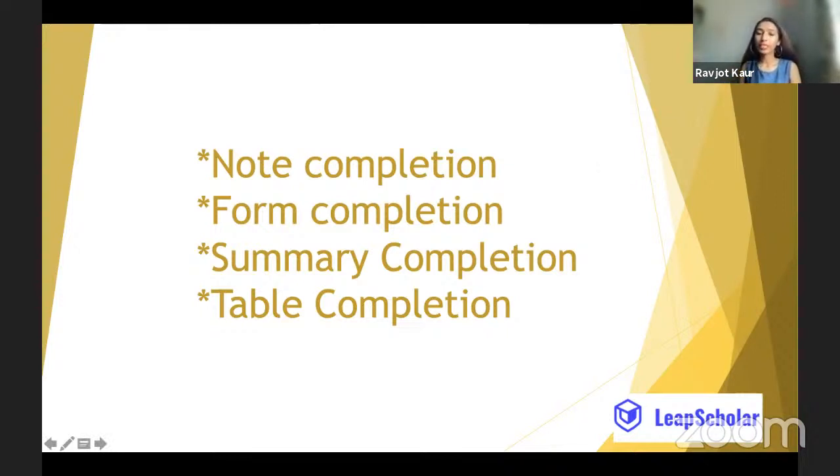A few pointers before I start with note, form, summary or table completion. Always read the instruction. These blanks will always have the instructions written at the top. So what are these instructions? They will say that you have to write one word, two words and or a number, or only two words, or only three words and or a number. These instructions are written at the top and you have to adhere to them.